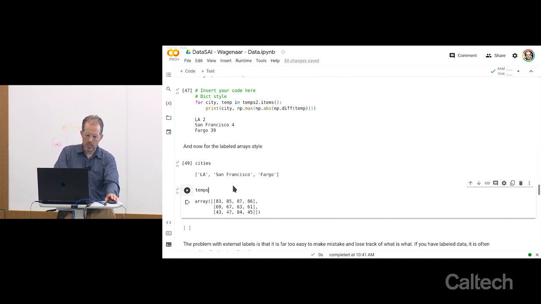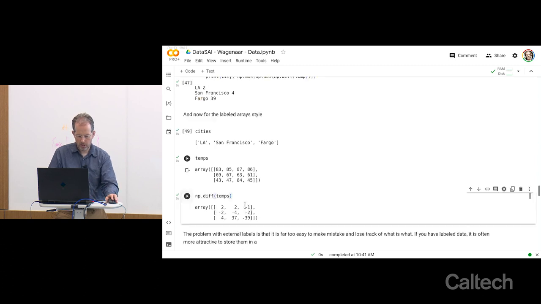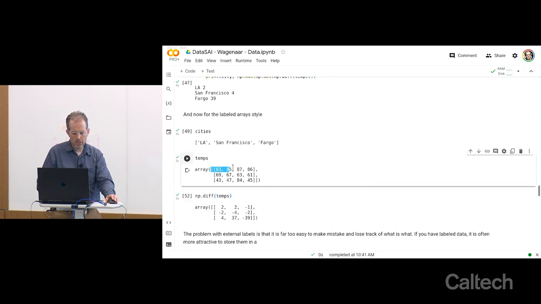So now this is a NumPy array. So we can do things on this directly. We can say, okay, let's calculate the difference of the temps. And let's see what NumPy does with that. Wow, in one fell swoop, it does the whole thing. So apparently, NumPy is smart enough to take that difference in that dimension, rather than vertically or in something else.